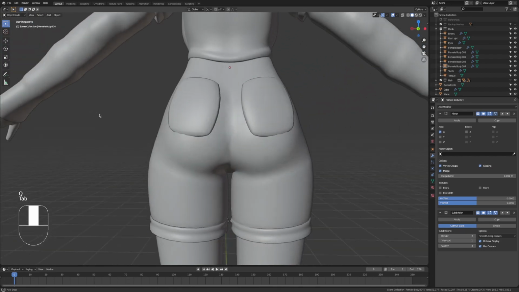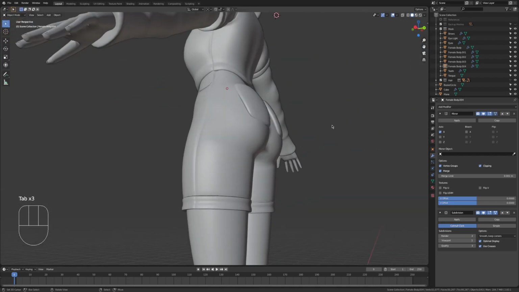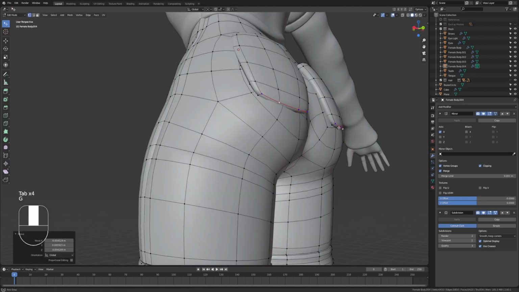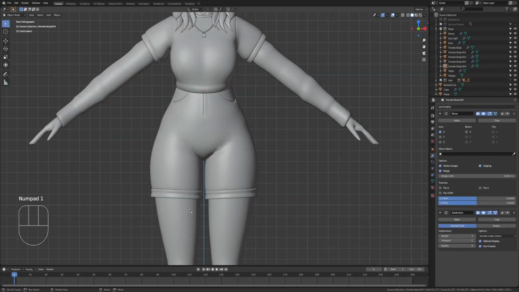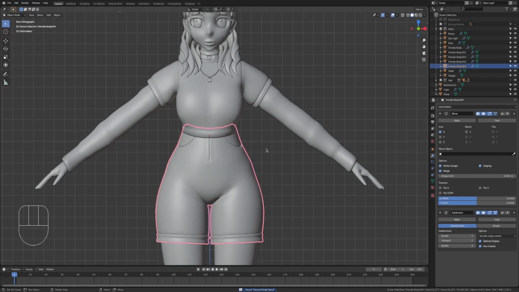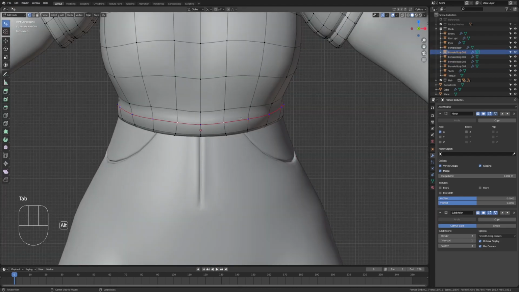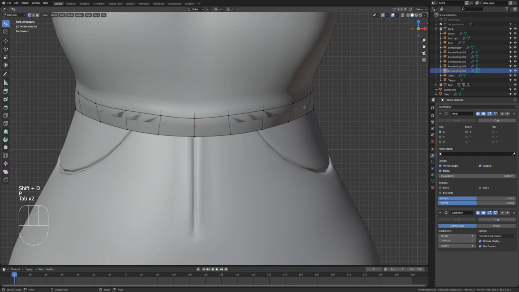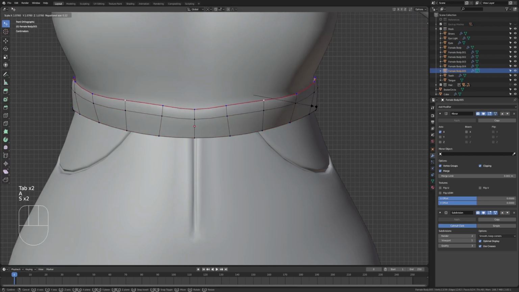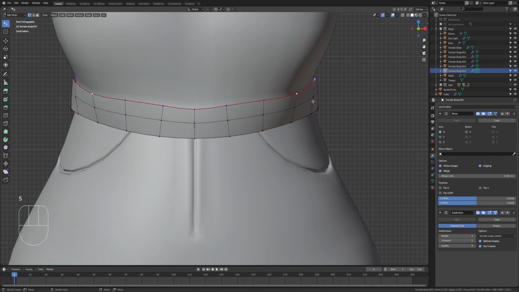Remember to smooth in areas if you feel like it needs it. Okay. I'm gonna do a quick save. And what I'm gonna do is with this top that we have, I'm going to select these edges, duplicate them and separate them. And I'm just going to form the belt.